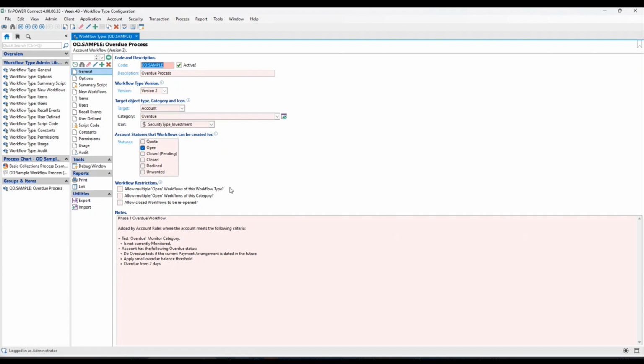So if you had multiple debt collection workflows, you could limit to only one being open at a time, so they progress as expected through the relevant workflows, and again, avoid accidental duplication or user error. And finally, whether or not a closed workflow can be reopened, and the notes section, which can be handy for adding in some additional handy context, like I've done here.